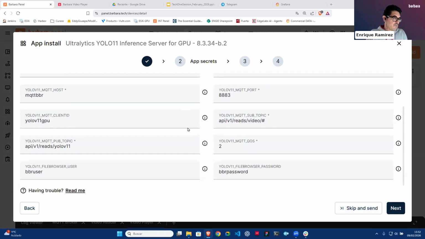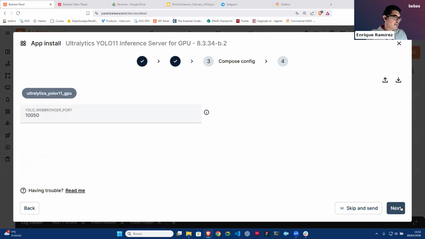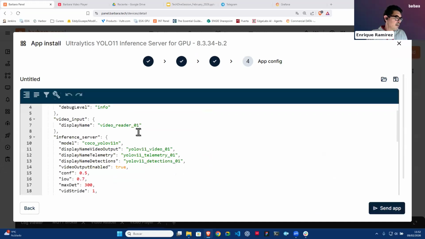Again, the configuration for accessing the broker. And here is where I am saying, okay, I want to analyze this video input. This is the name of the video input I want to use. It is correct, video reader 01. Then this is the model I want to use for analyzing the video.